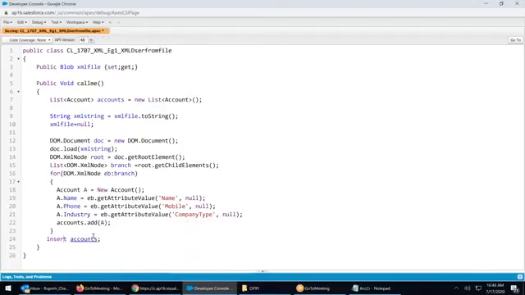Perfect. Control S on the keyboard. No error. Perfect. Everybody understood the program? Yes, sir.